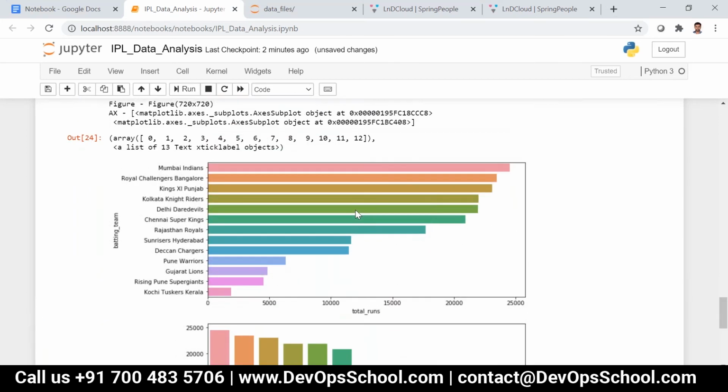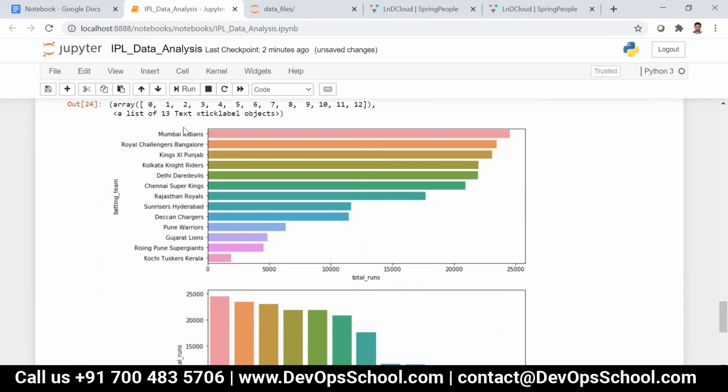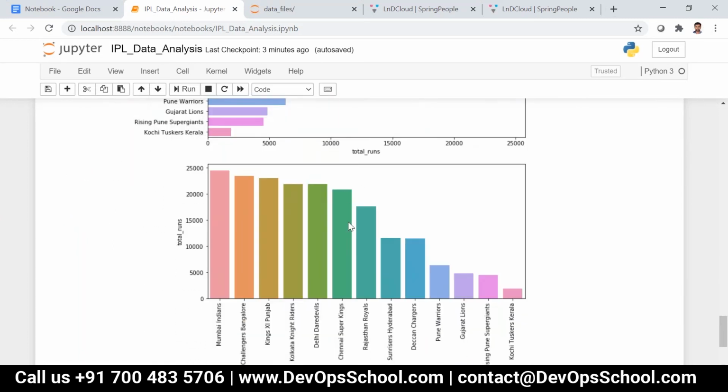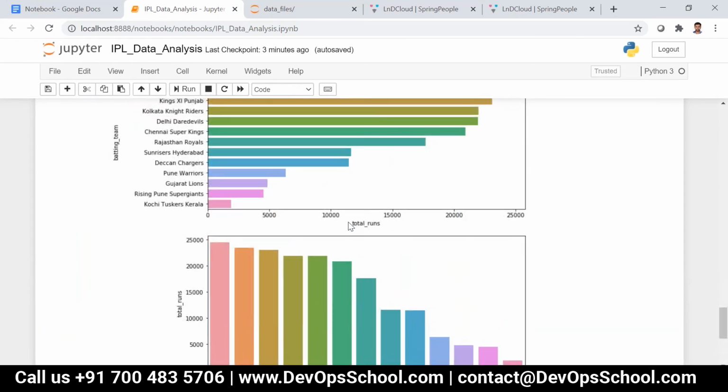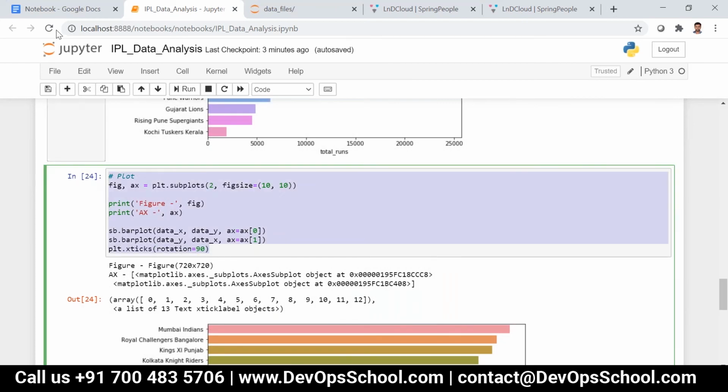So my understanding is that the figure represents the whole image, the whole dimension, and those are the two different elements that will be added in that. Exactly. So the figure is nothing but the whole dimension of the image, whatever size that you have mentioned. Now this AX depends on the subplots, it will define. Now you can see two graphs in one particular figure itself. Yeah, it's clear. I will just copy this also. Please try it out.